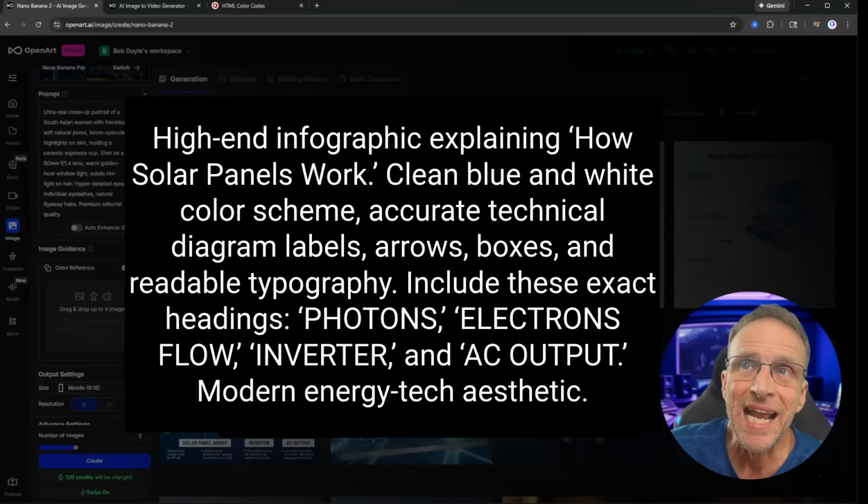So let's talk about how smart they are. We're going to ask it to use some real world knowledge and see how accurately it portrays it. Now we know that Nano Banana Pro is excellent at this. Prompt is a high-end infographic explaining how solar panels work. Clean blue and white color scheme, accurate technical diagram, blah, blah, blah.